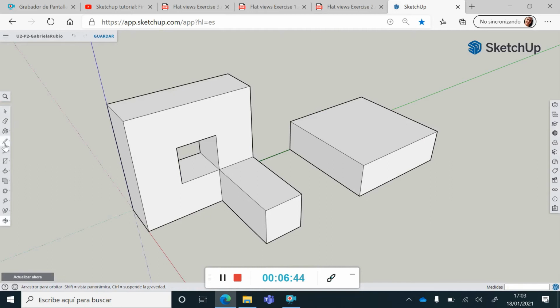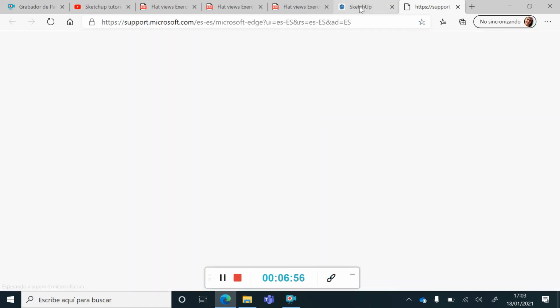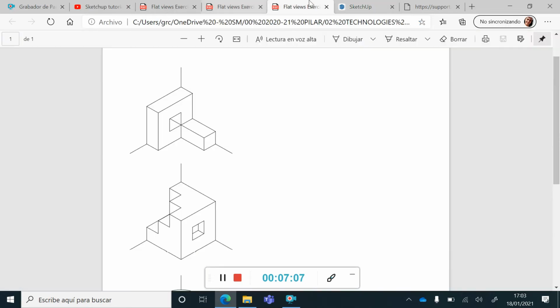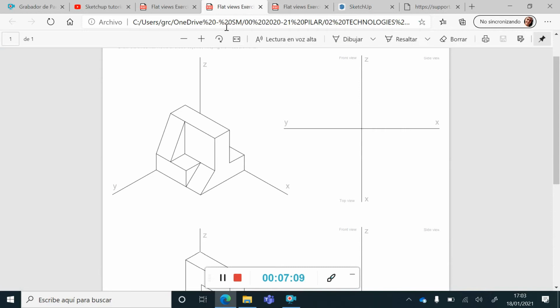Now I have to make these 2 lines at a 1 meter distance from the edge. So this would be one of them, and that would be another one. And I'm going to extrude this section 2 meters to the top. Okay, now I have to create this triangle and this cut here.